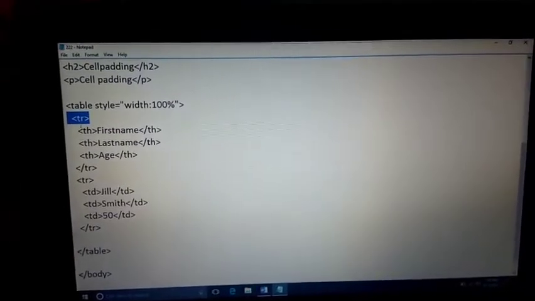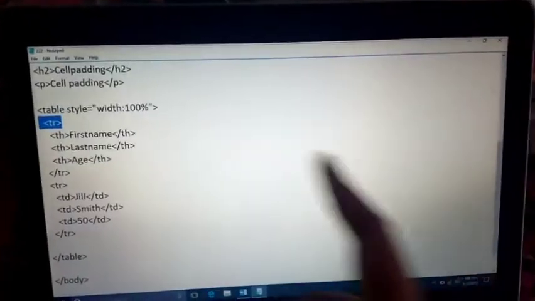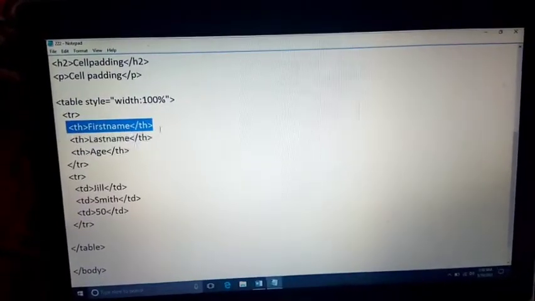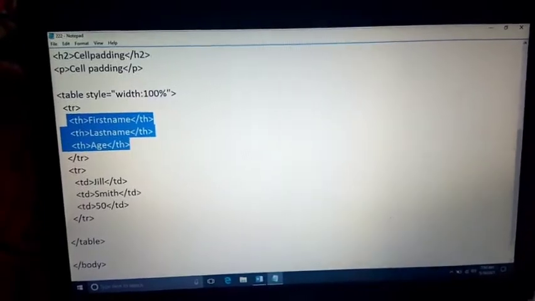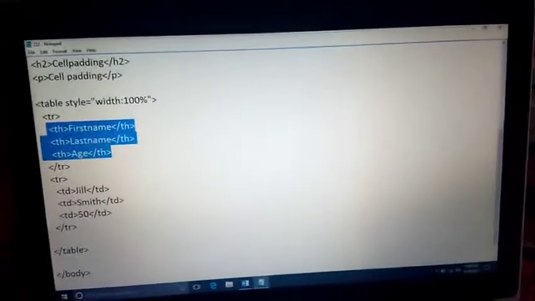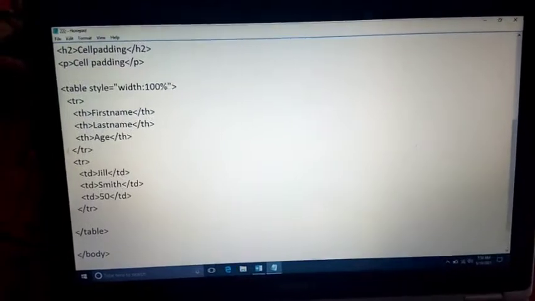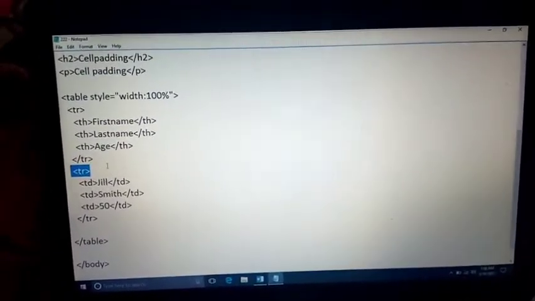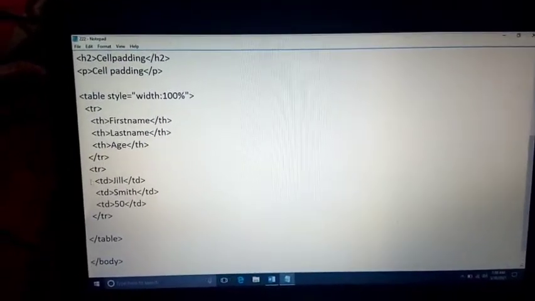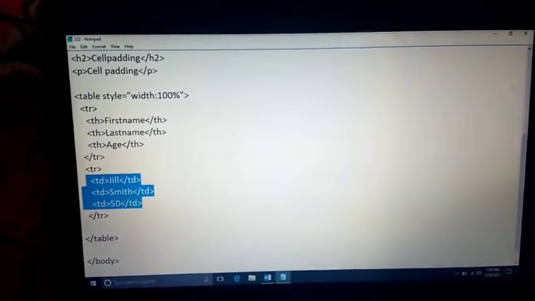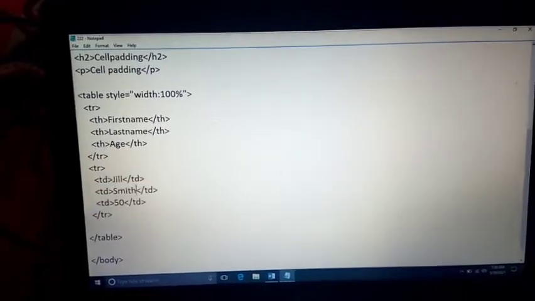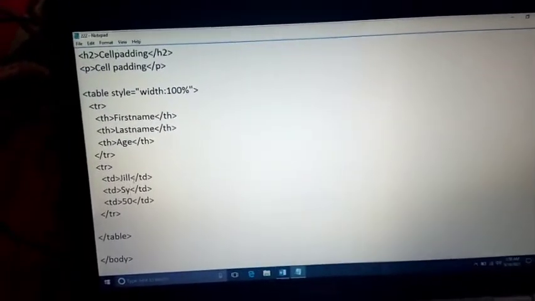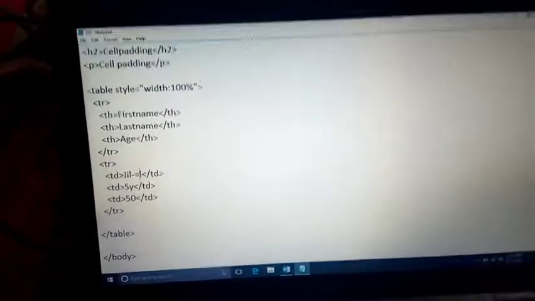So table row. In the table row, we have first name, we specify the table head, first name, table head, last name, and next we have age. Next we are closing our table row. Next we are again starting our table row where we gonna make the data in the table. Table data, you can see Jill Smith 50. You can change any name of you want.